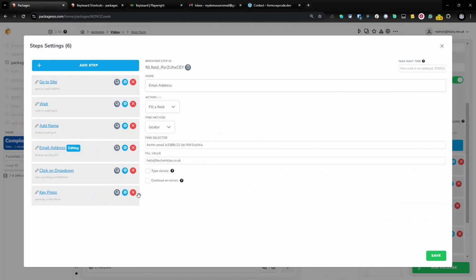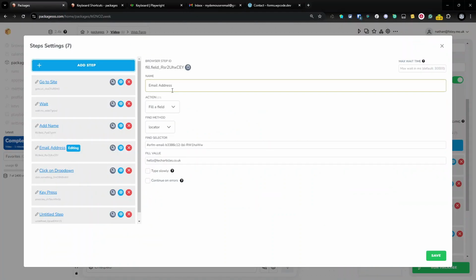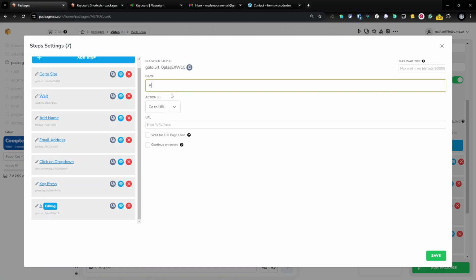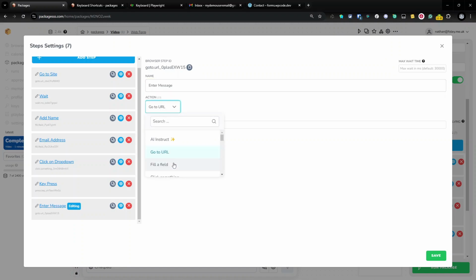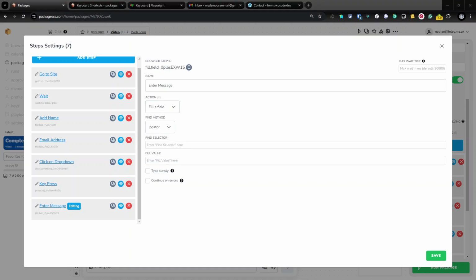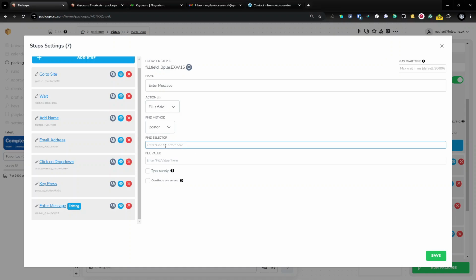So the next thing we need to do is add another step, and this time I'm going to put it at the bottom, and we're going to click on this one, and we're going to say enter message. And I'm going to fill a field. The locator for message is text area, and this is an automatic form test. Please ignore, and we are good for that one.